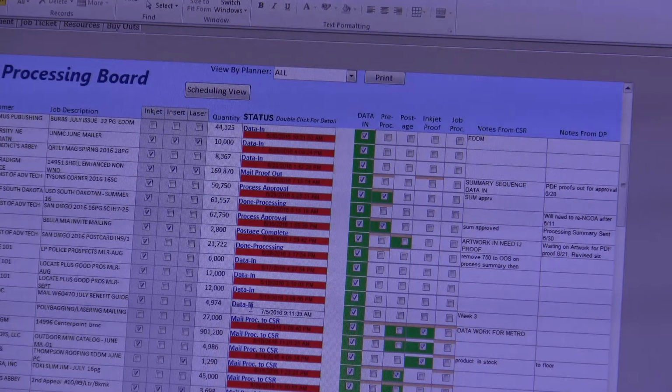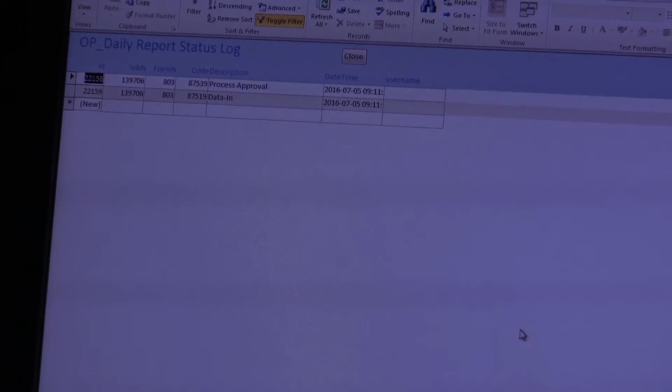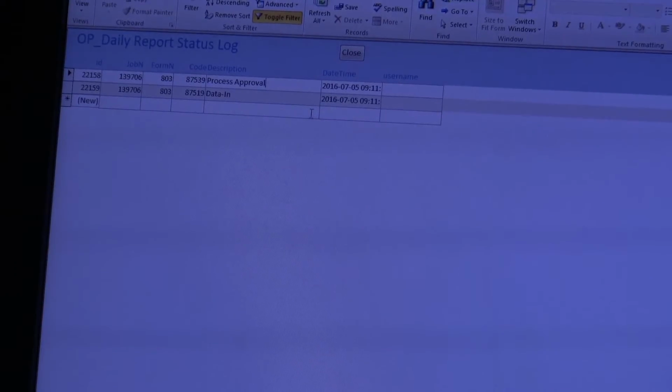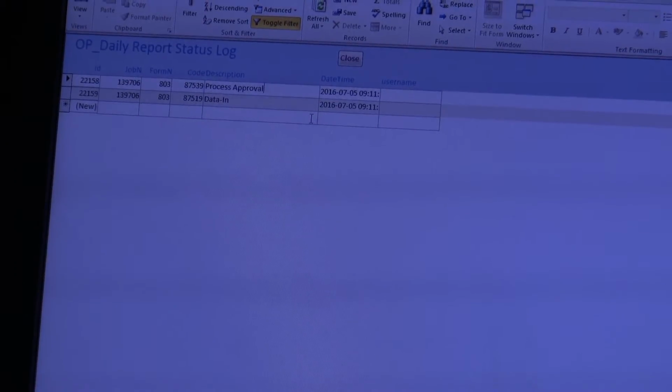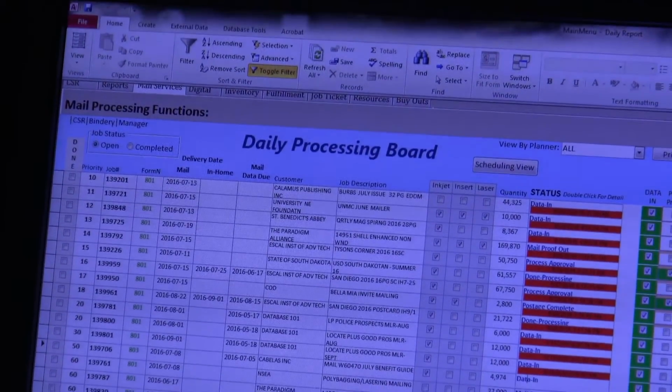in, and if you double click on this, it's actually going to give you a snapshot of the status codes and the time frames that those status codes were clicked. Here, process approval, or data in, process approval, and you can kind of go in here and start to track the job through the process of data processing. So if I close that, I'm back into here.